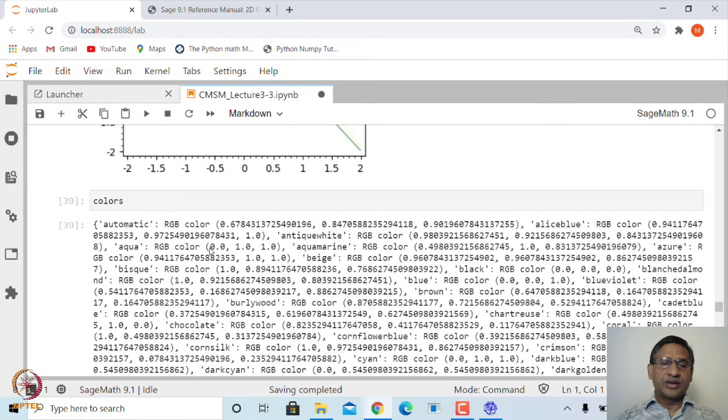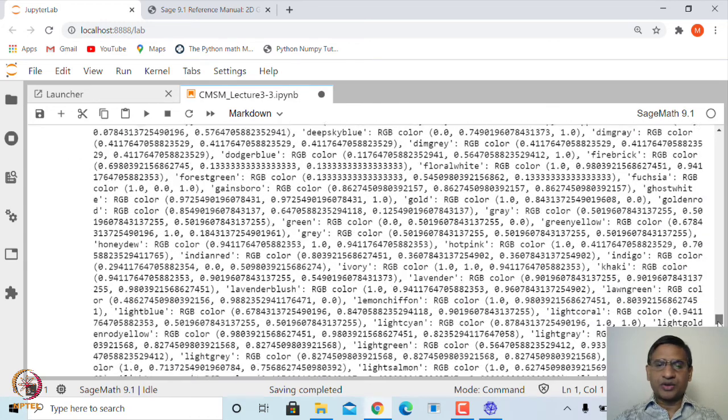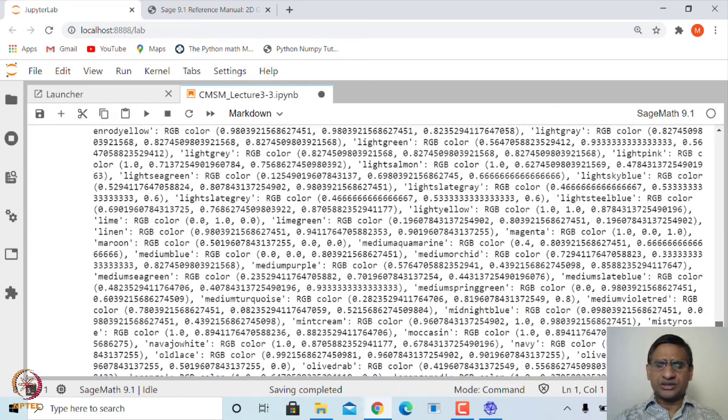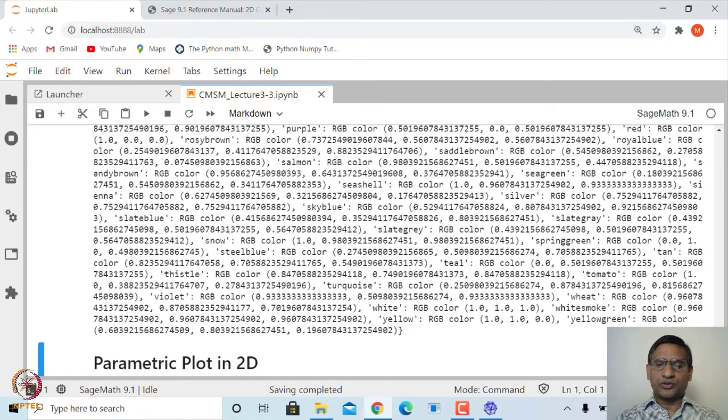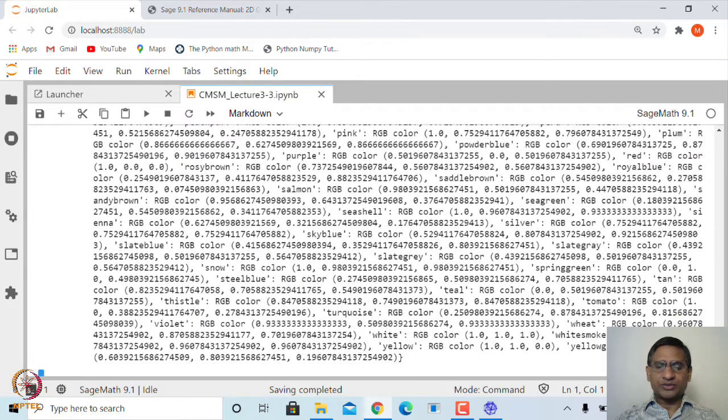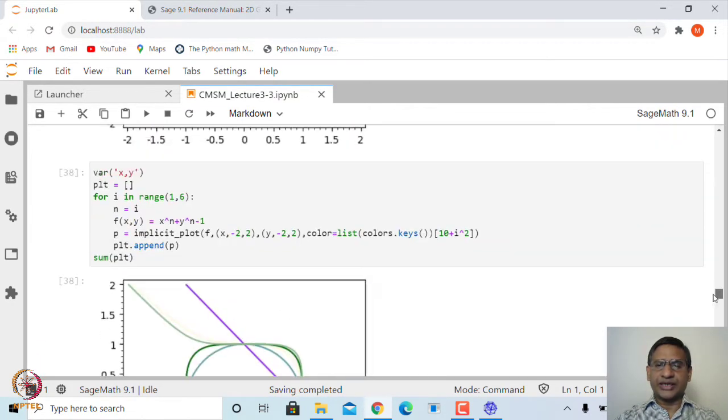You can see here by default this is the color, and then you have various colors like antique white, corn flower blue, dark blue, there are so many of them. I think there are more than 100 colors, right. So, you can go through this list and make use of whatever you want. That is what exactly I have done here.